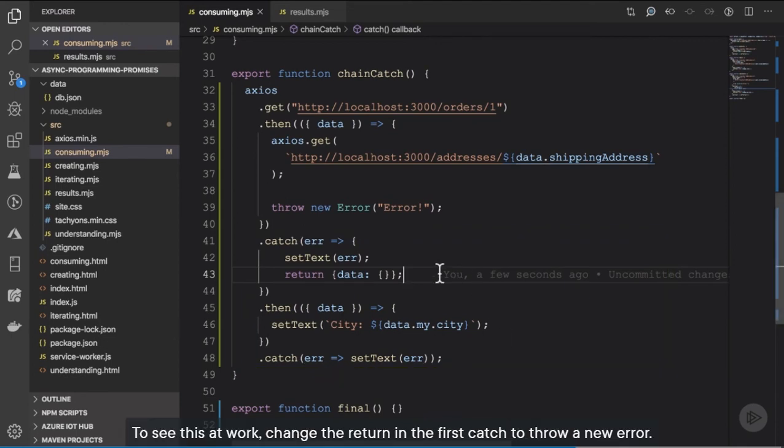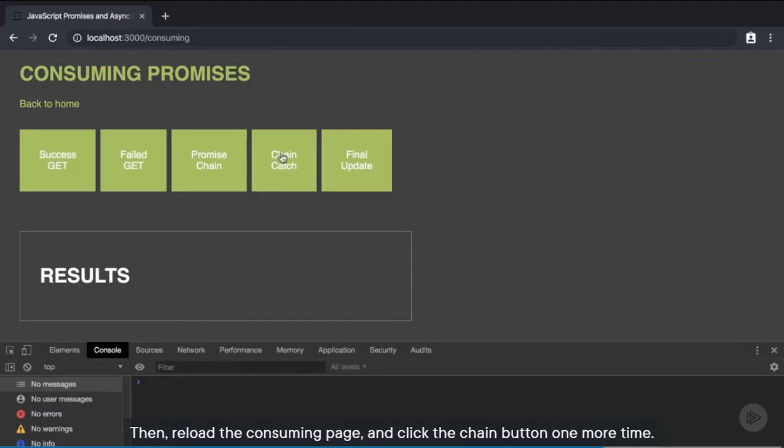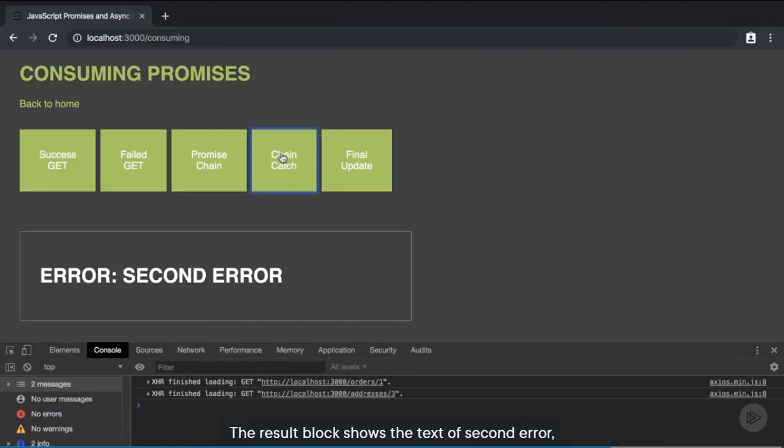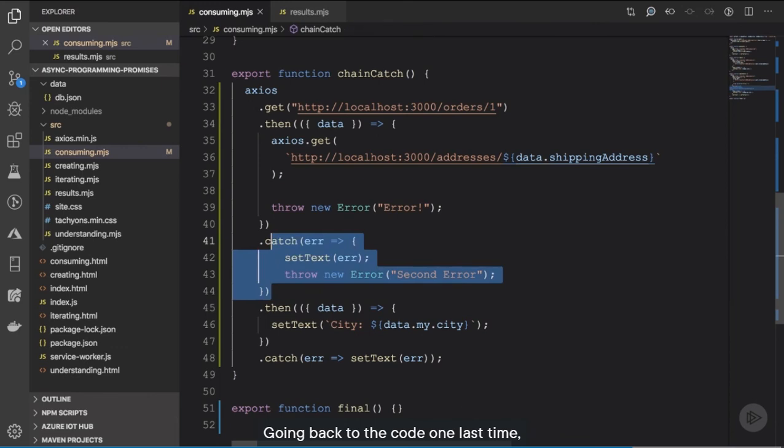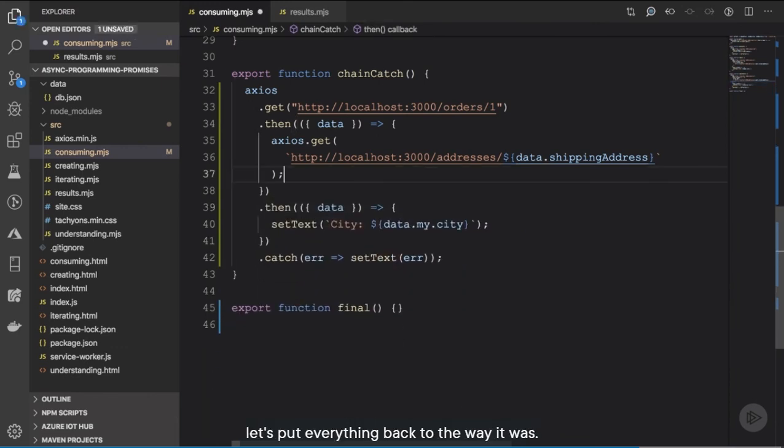To see this at work, change the return in the first catch to throw a new error. Then reload the consuming page and click the chain button one more time. The result block shows the text of second error, which is that second catch block that you just wrote. Going back to the code one last time, let's put everything back to the way it was.